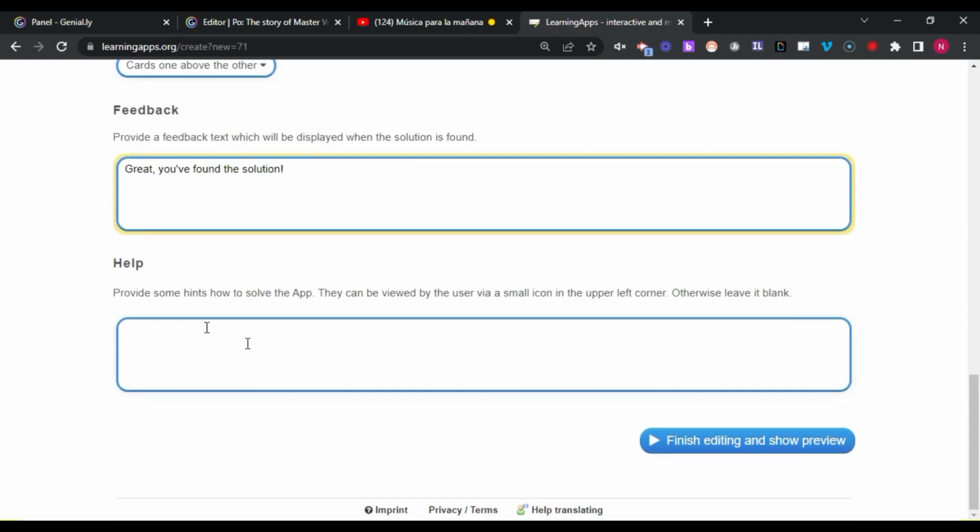Okay, and then in case that you have those students who are struggling, that need extra help, you can provide them with some hints on how to solve this activity. Okay, so if you consider that this is ready, just click here on finish editing.